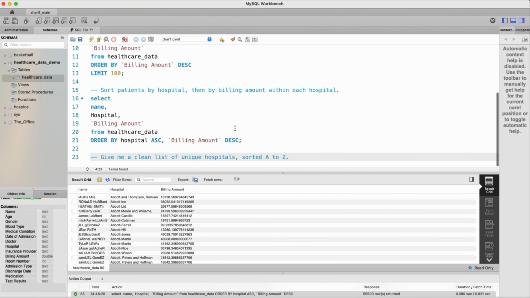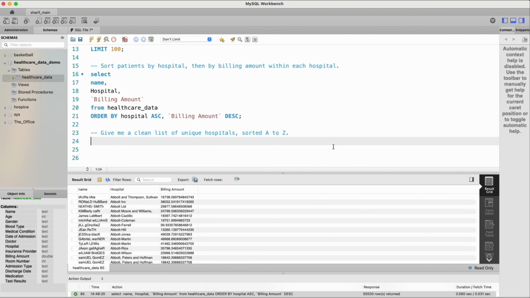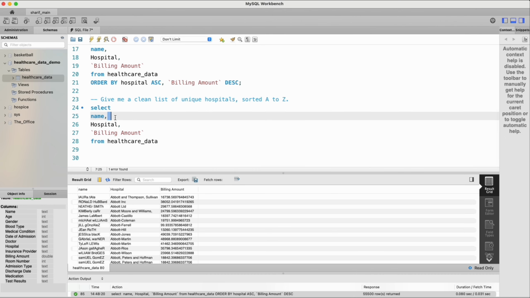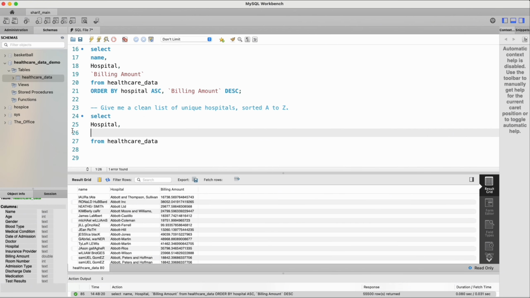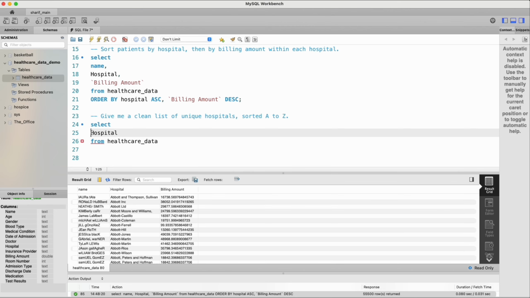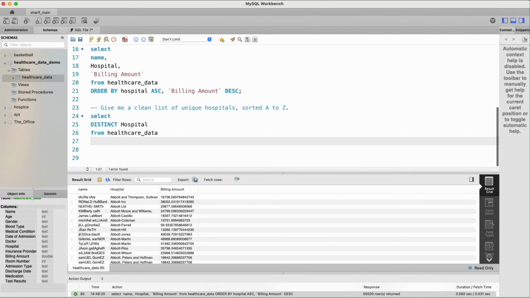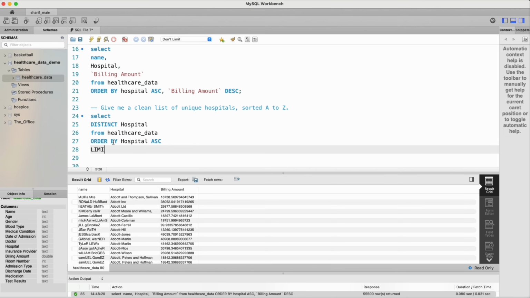Now moving on to prompt number 3. In this prompt, it's asking us to give a clean list of unique hospitals. And anytime you see unique, you know that you're going to be using distinct. So let's just add this back again into our prompt. And for this, we just need hospital. So now I'm going to add distinct in here. And we did not forget about order by, so we're going to use that. Order by hospital ascending, limit 50. And what this will do, by using ascending, you're sorting A to Z.